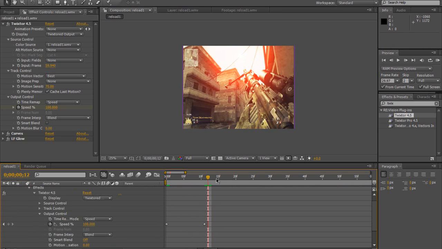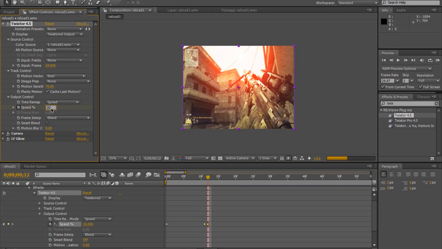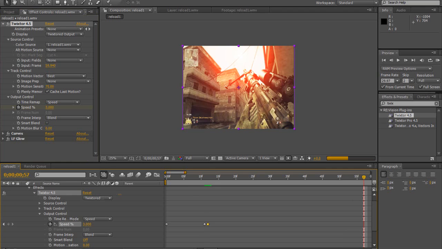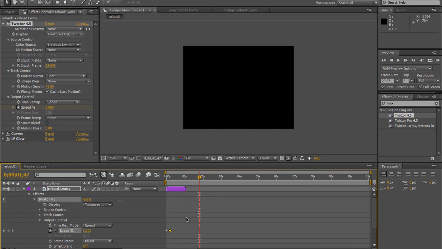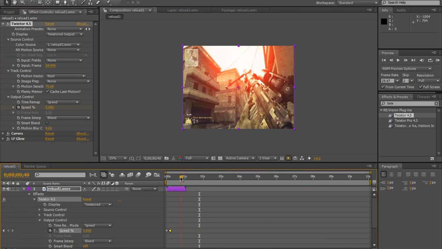Now what you're going to want to do is just move forward just slightly and drop it down to, let's say, 3%. Hit enter. Now it's saying from here to here, it's going to drop from 100% speed to 3% speed, and it's going to continue at 3% speed all the way down to wherever you want it to end. So that's the next part.